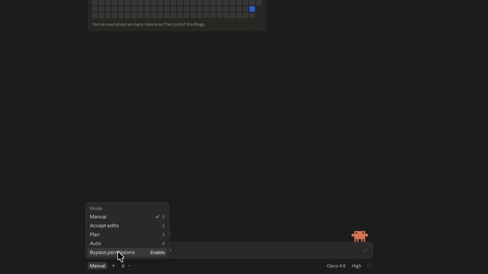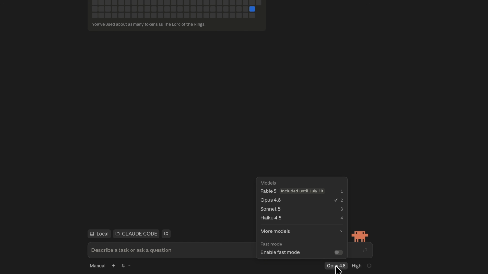Manual mode requires you to grant permissions throughout the video creation step. I like to do that myself for safety, but if you want a less hands-on approach, choose automated mode, which handles the permissions for you. After that, select the model you want to use on Claude Code. I'm using Opus 4.8, but Sonnet works just fine.